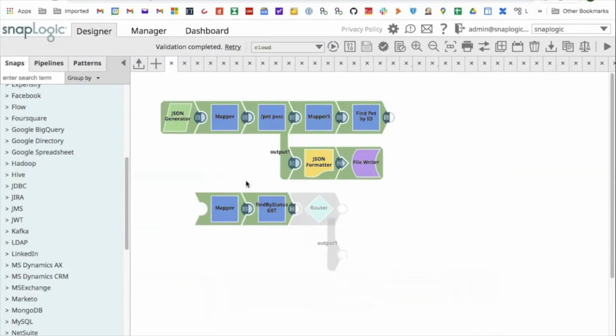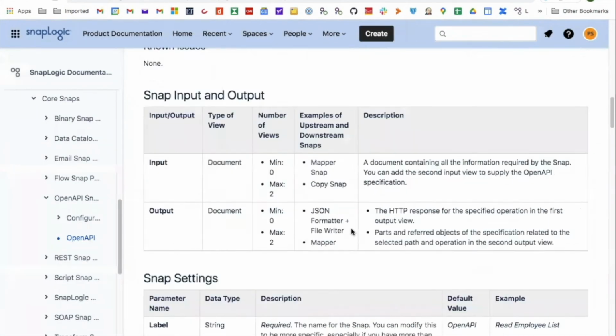You can get details about this Snap Pack by visiting the OpenAPI Snap page in SnapLogic documentation.